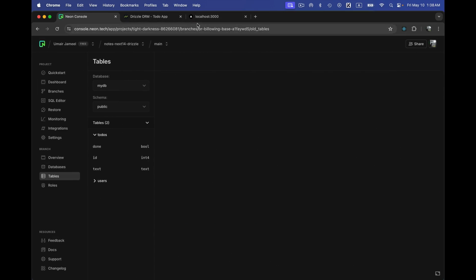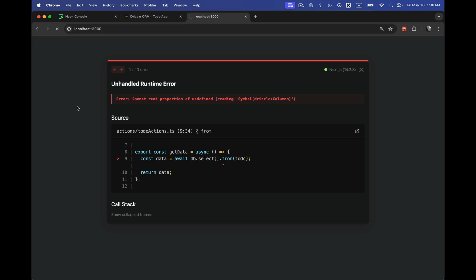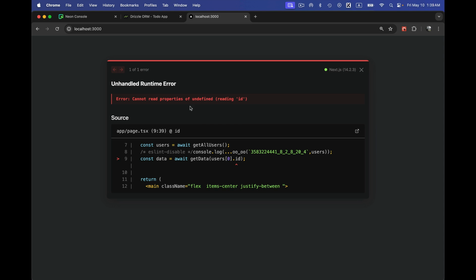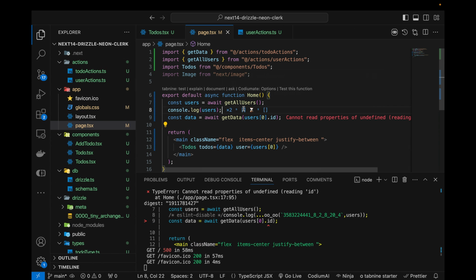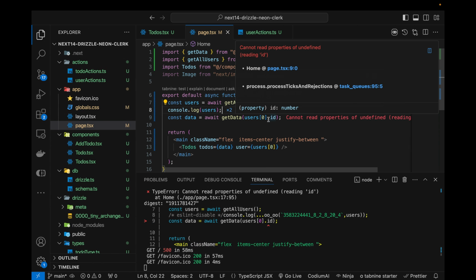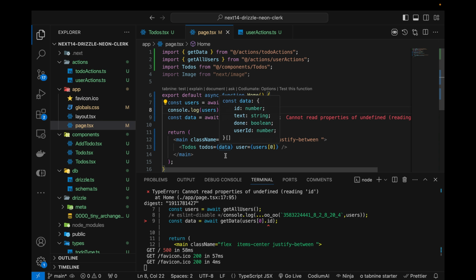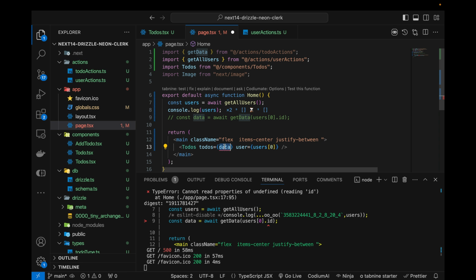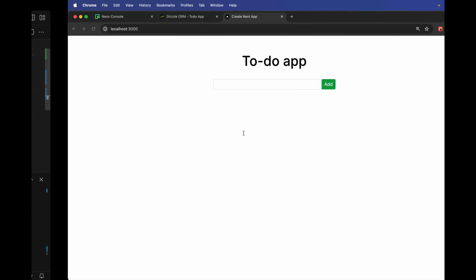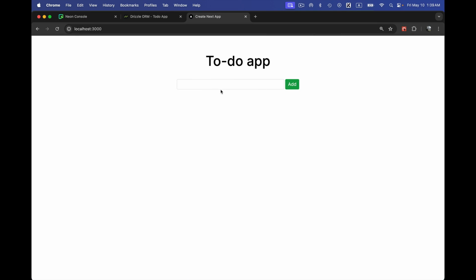So let's see, let's refresh. So there is this error. The array is empty, that's why it is not able to fetch that ID. So what we can do is, rather than passing this data, I'm just going to comment this out. I'm simply going to pass this array. All right, so there won't be any error. Let's refresh, there is no error.